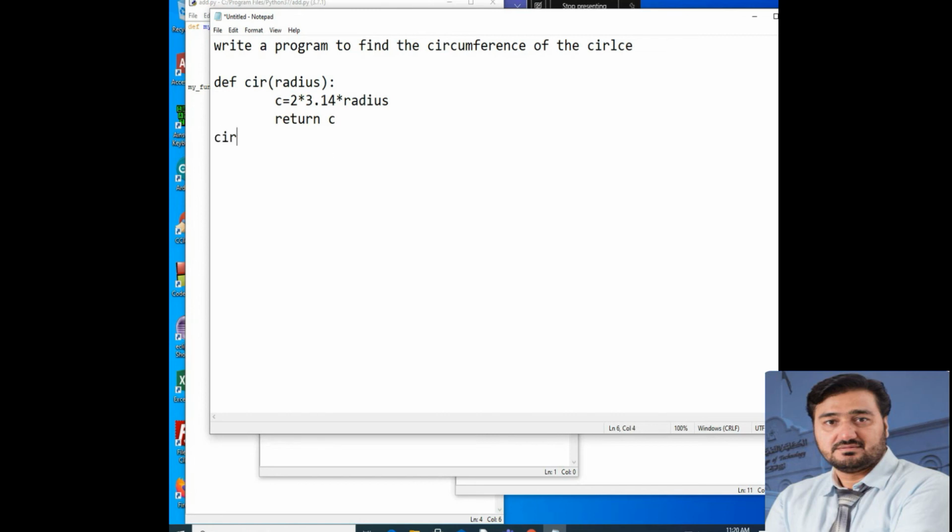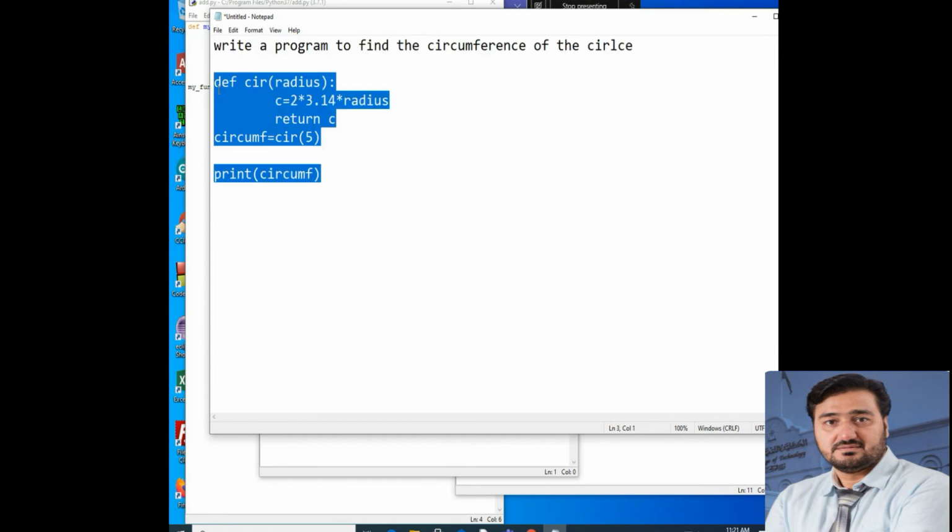Then you need to print the circumference. Here, whatever value you give, suppose, this is the function name. Circumference is equal to CIR, and then you need to give the value. So what is the value of the radius? You need to give the value here. Suppose it is 5, otherwise you can take the input from the user. Now we want to print this circumference. Now we are calling this function in our program, print circumference. See here.